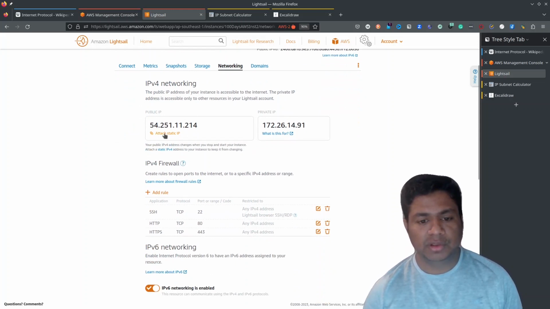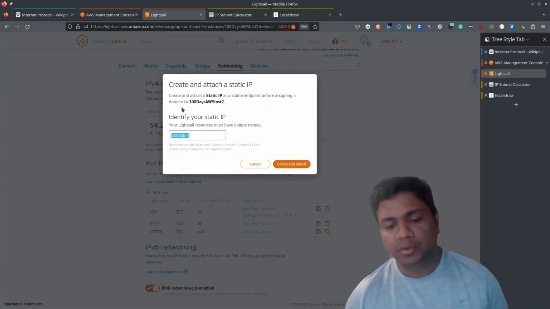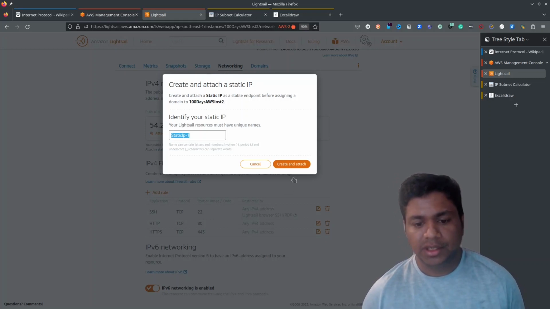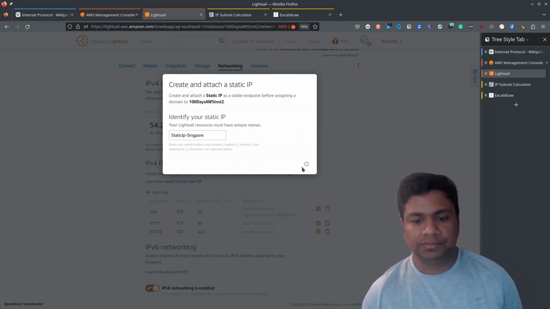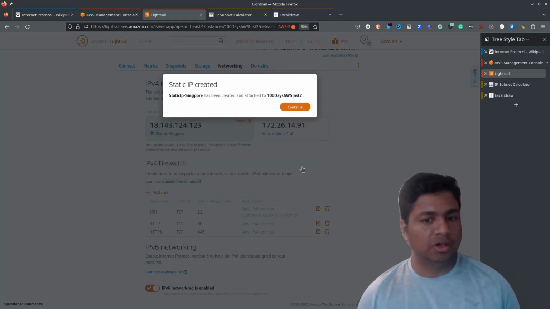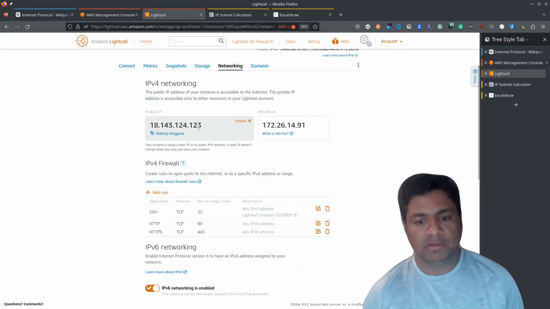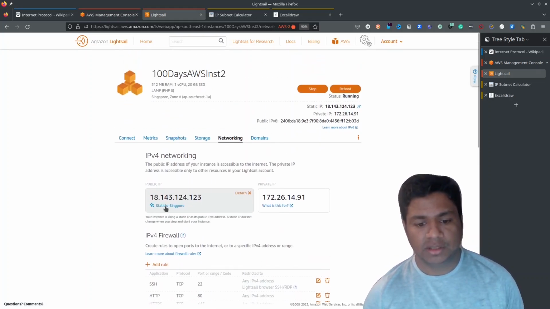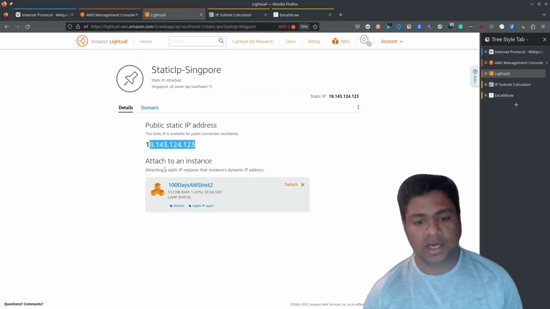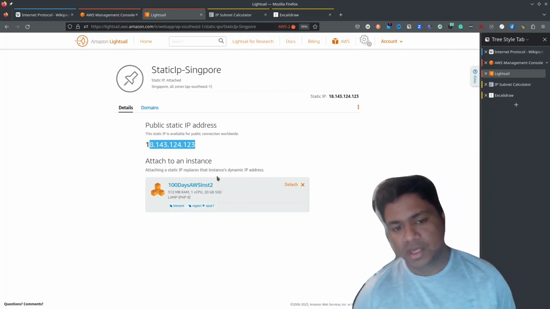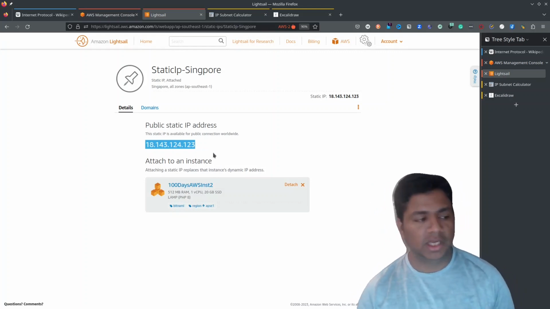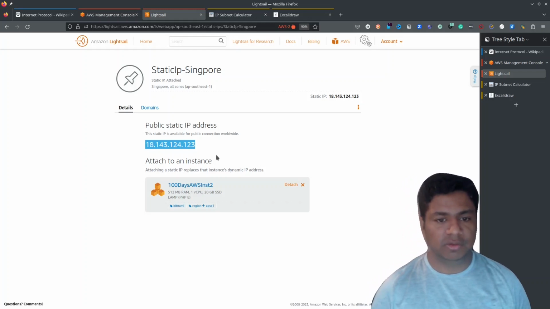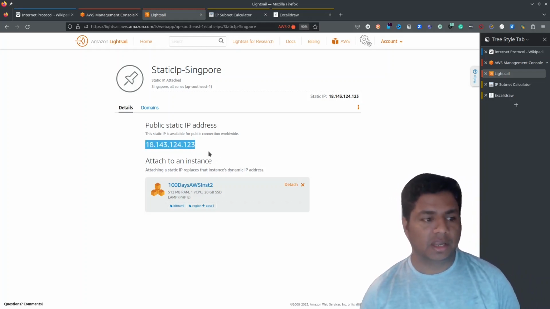So for this, you need to use a static IP. What you can do is buy a static IP, and I can just write static IP Singapore. I will create and attach. So every time you restart now, your IP will not change. You can see this is my static IP which has been assigned, and I can go and check this static IP Singapore. This is my IP and it is attached to an instance, this one. Now I can use this static IP with the NAT gateway and use it with multiple instances as well, which we will see in later videos when we are working with EC2 instances. But this is how you get a static IP.